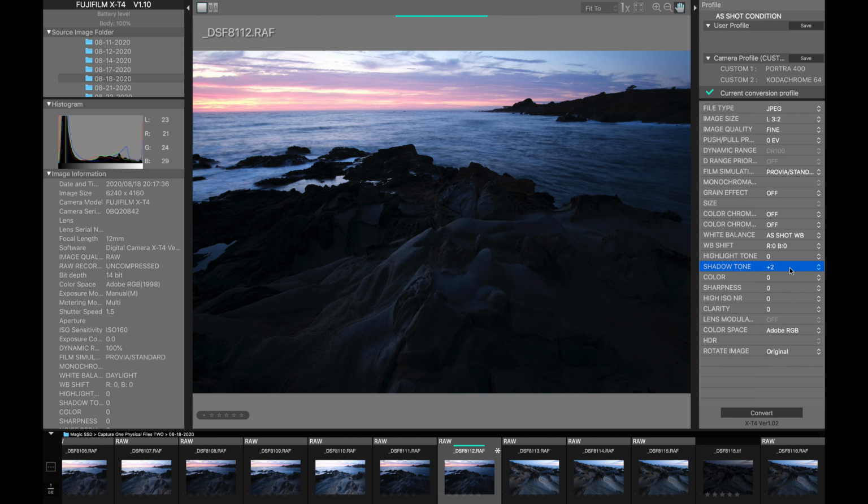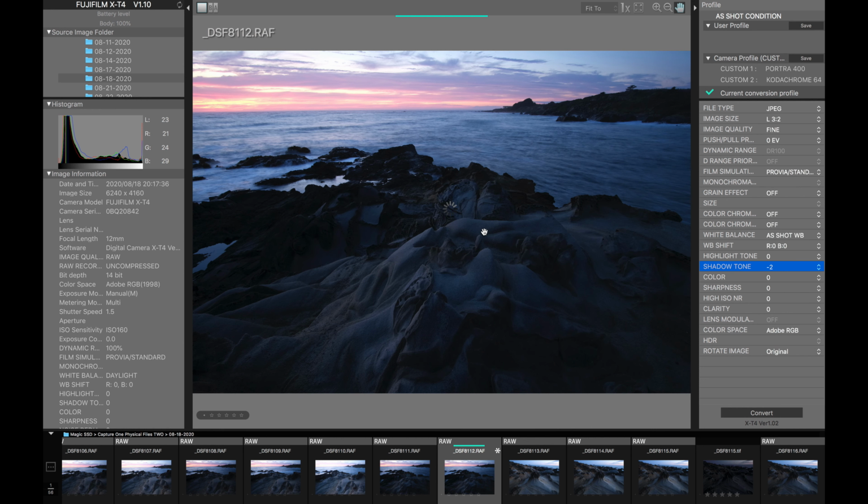So +2, you would think you're bumping the shadows up, but instead you're increasing the contrast in those dark areas, and it makes everything a little bit darker. So the effect that I want instead is to go to -2, so those shadows will be bumped up. So you can see it's a little bit brighter on the bottom.